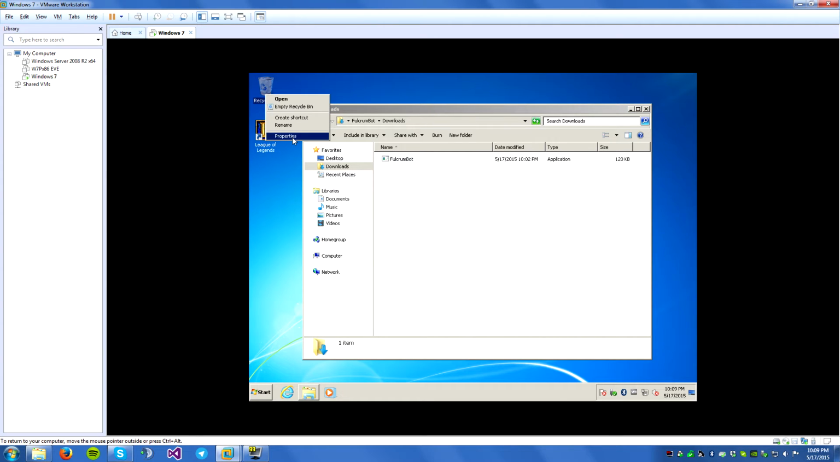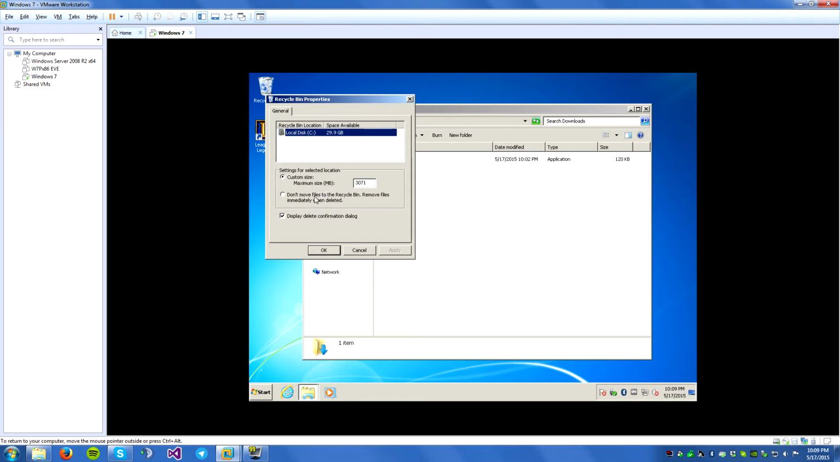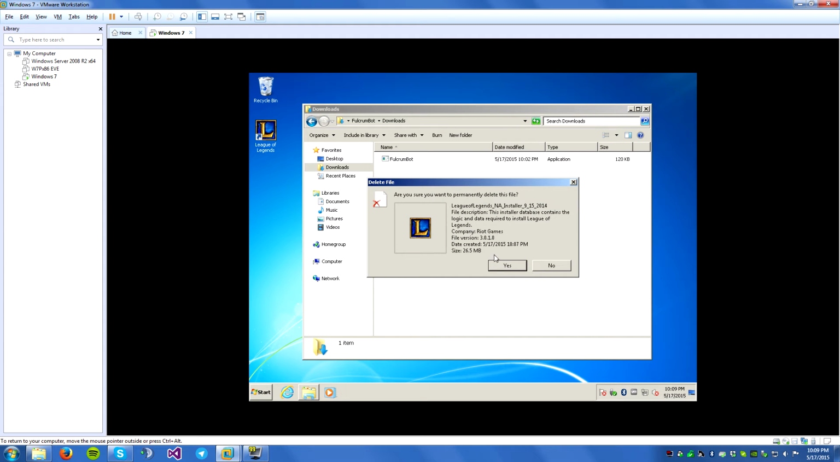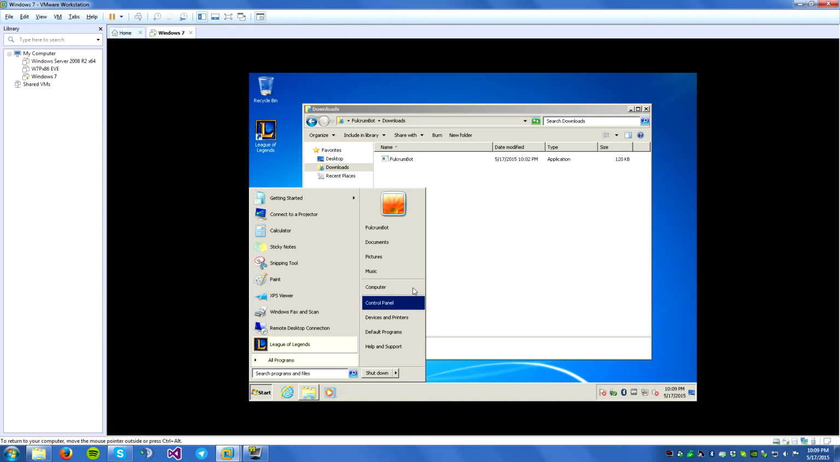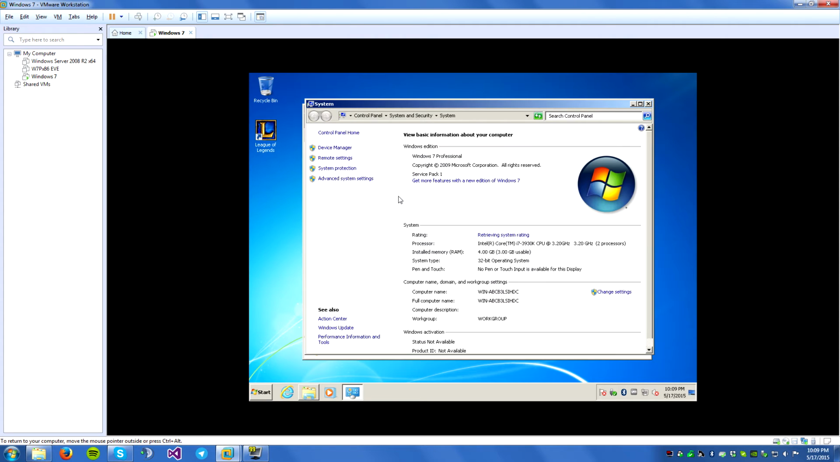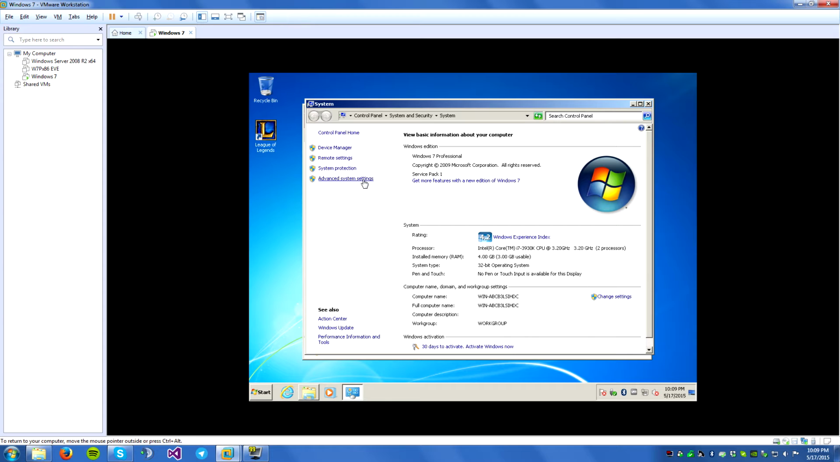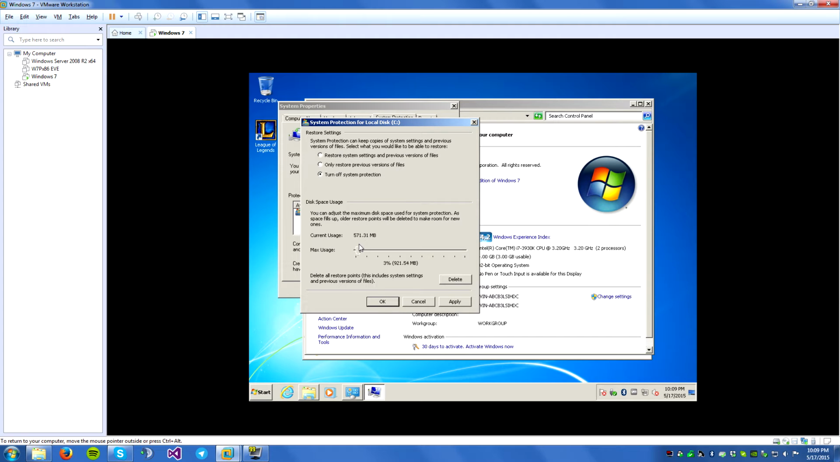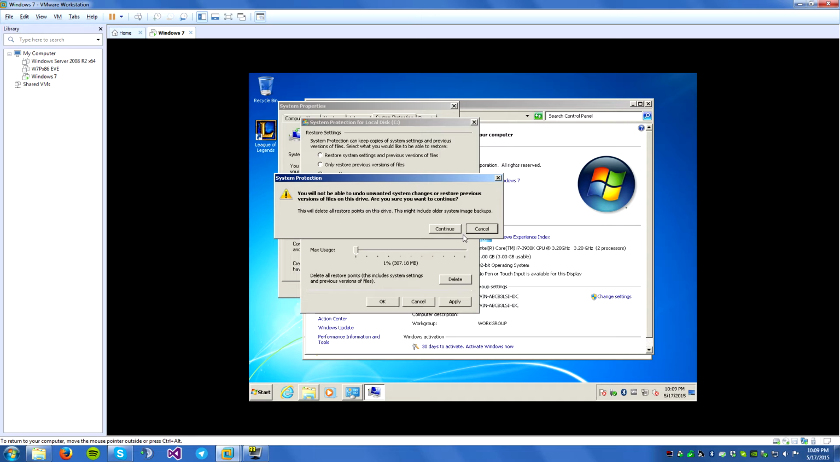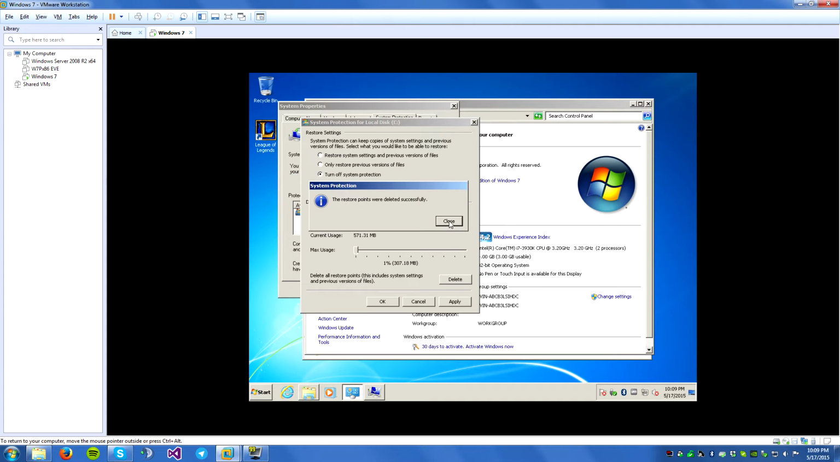Also, when deleting things, you can change your recycle bin properties to don't move anything and delete it immediately. Also, to help save on hard drive space, you can go to Start, right click Computer, then Properties, go to Advanced System Settings, go to System Restore, Configure, turn it off. Set it to the lowest setting and go ahead and delete the current ones that are saved.